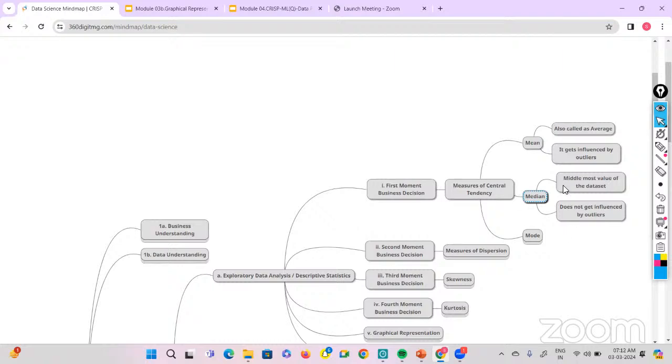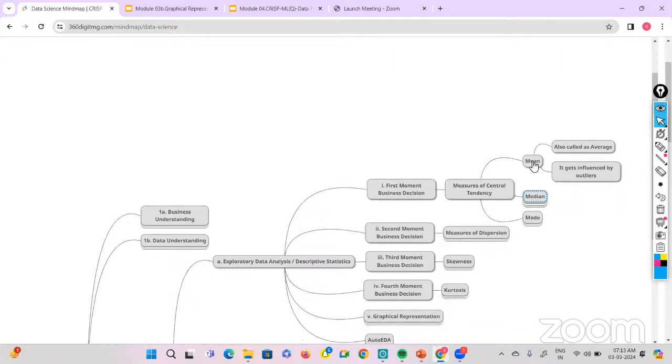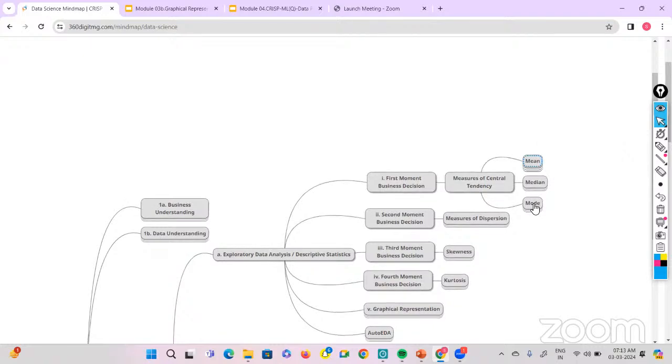That is median. So measures of central tendency, the first moment of business decisions, consist of mean. Mean is also called average, and mean gets influenced by outliers. Coming to the second one, median. When you have outliers in your data, you should always go for median instead of mean. Why? Because even though outliers are present in your data, median is not getting influenced by outliers. And then mode. You already know it is whatever value is repeating mostly, especially if you are working with categorical data. We talked about this yesterday. Let us see one more time and we'll move on.